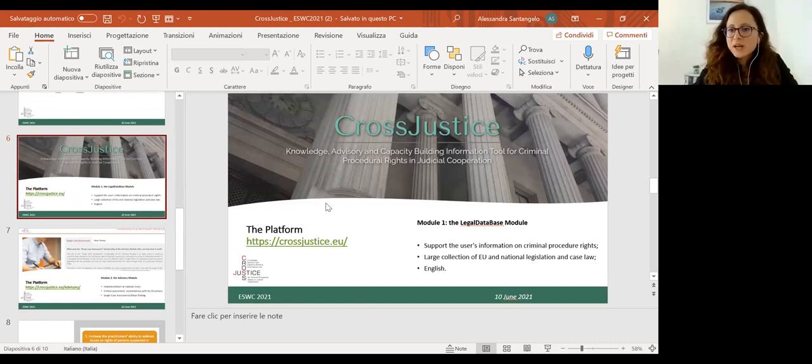So if you try the demo version of the platform, it's just open to all the users to go there and try to ask the platform how a concrete case, or an imaginary case, can be solved when the EU defense directives are involved. So everyone who accesses the platform can try and discover how a specific procedural guarantee has been implemented in one among the 11 countries that we examined.